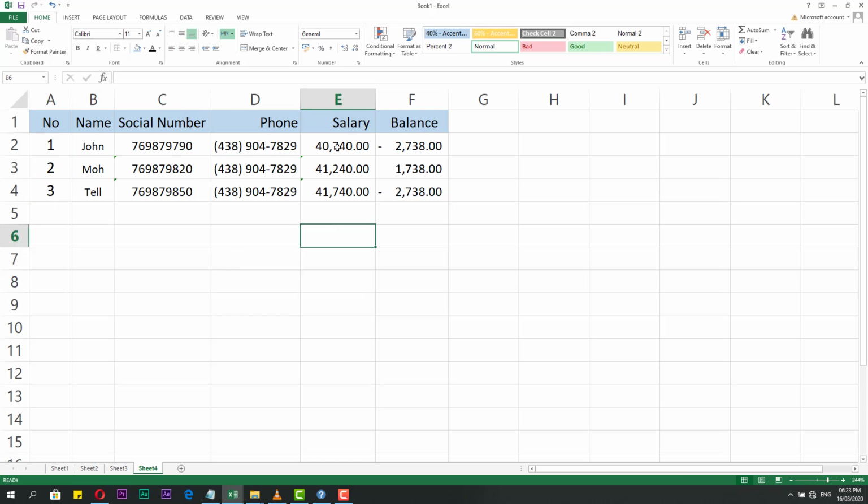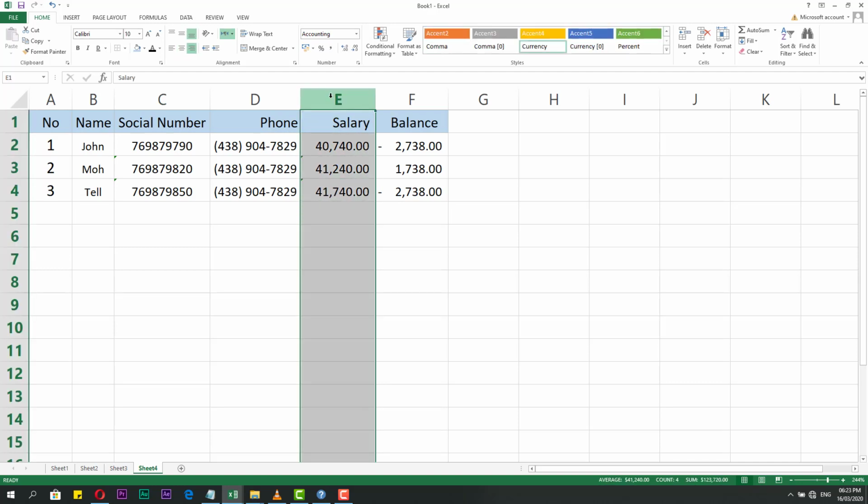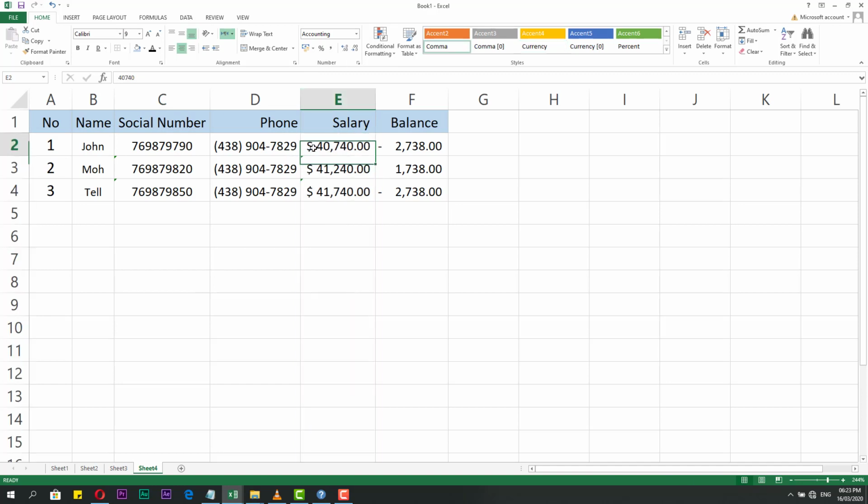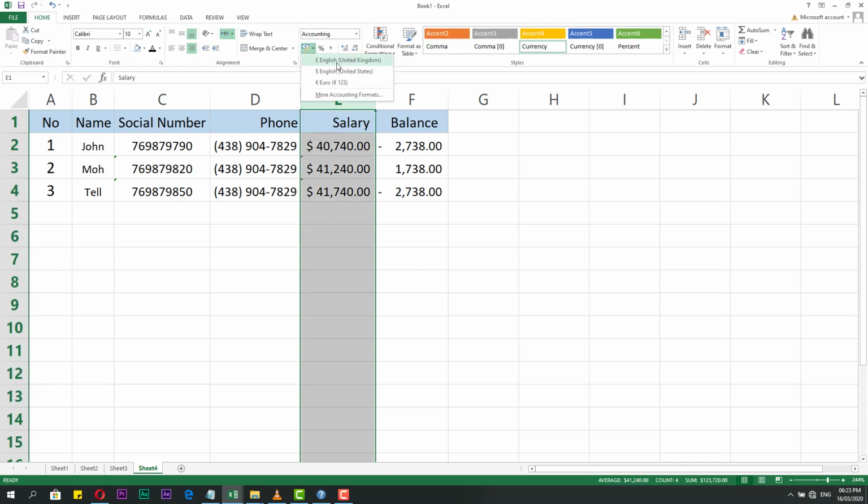If we speak about the salary, here we speak about the currency and you need to give currency for this. You can select this or the whole column and go here from this one and give it the shape you need according to your country, such as the dollar sign, or you can cancel this and put another one for United Kingdom or more.